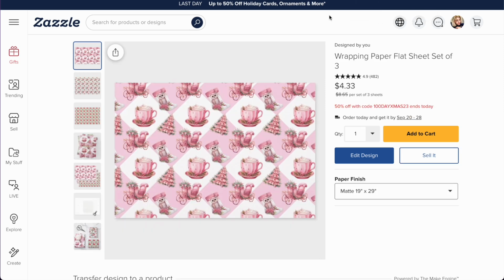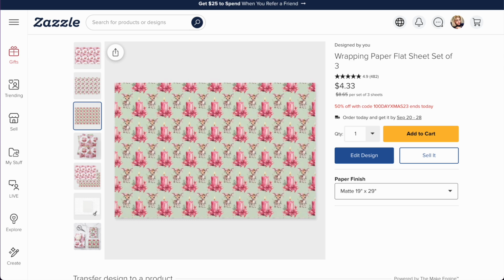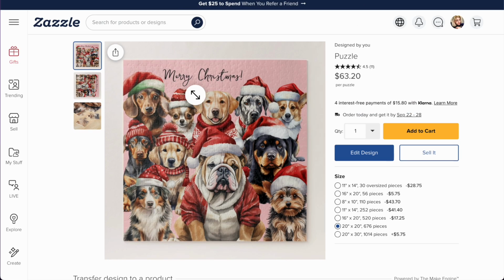So this is something that I did yesterday. I created this wrapping paper sheet. And obviously, again, we're looking at a set, so it's 3 of those. And I did it with Creative Fabrica Pink Christmas because it's a thing now. It's really a thing. I also designed this.